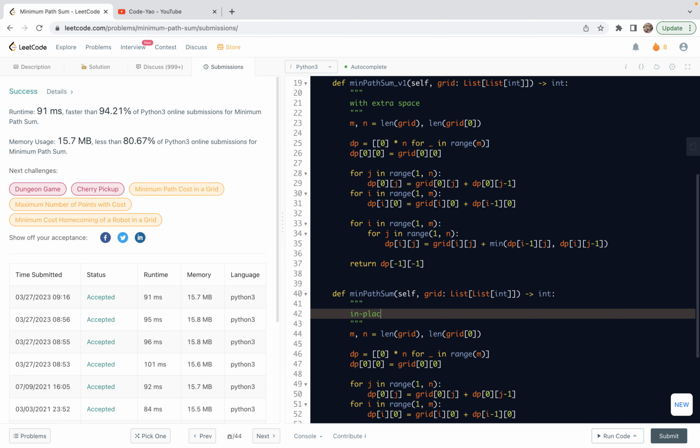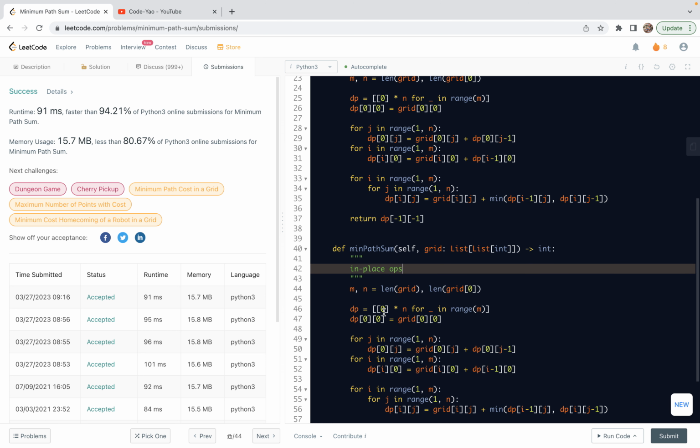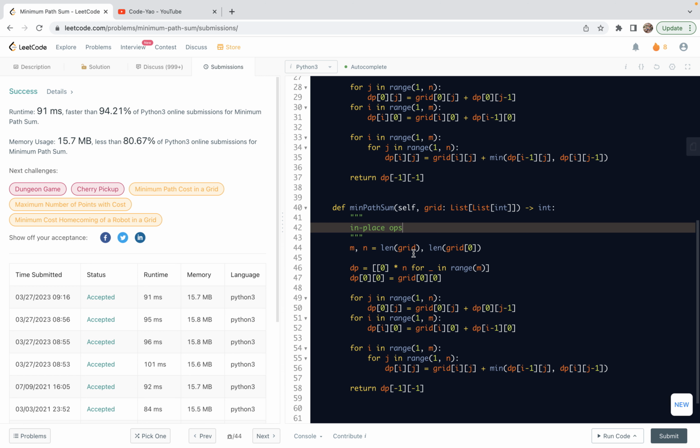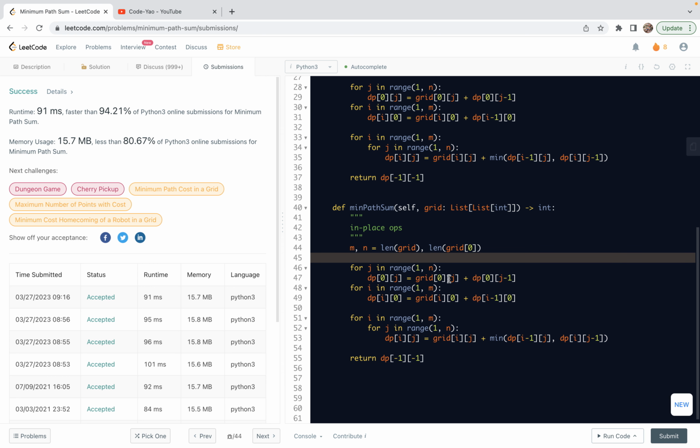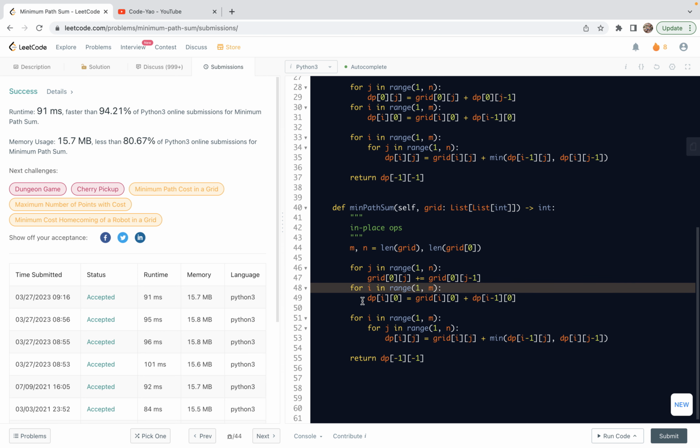So here I'm going to use in place operation. For this, again, I'm going to get m and n, the number of rows and number of columns. However, I'm going to delete these two lines. And then we're going to set the first row and first column. For this, we're not going to use a DP table because we can do it in place. So what we want to set is grid[0][j]. So we just need to increment this one by grid[0][j-1]. So this is the one.